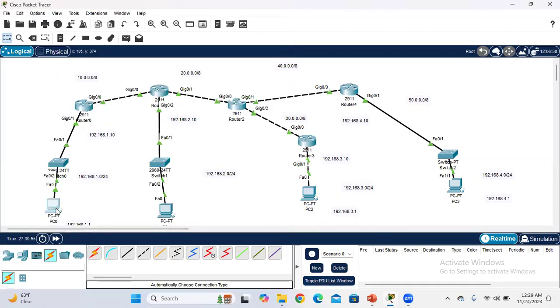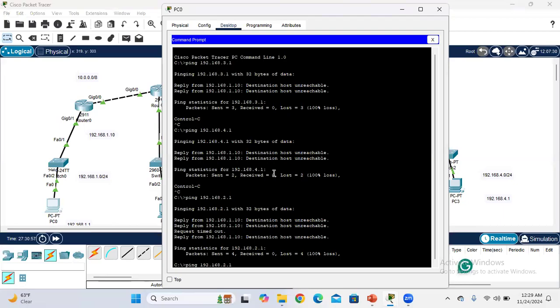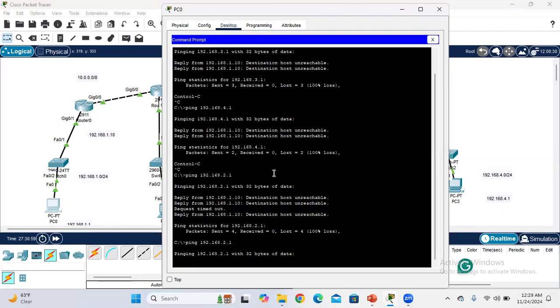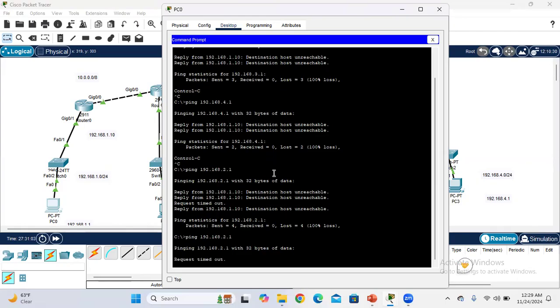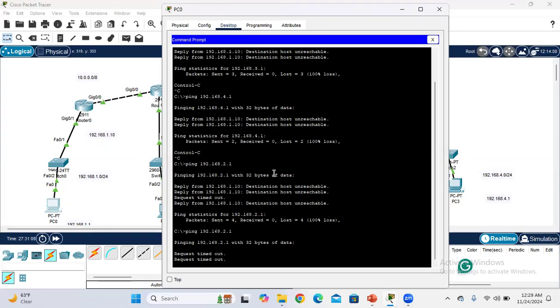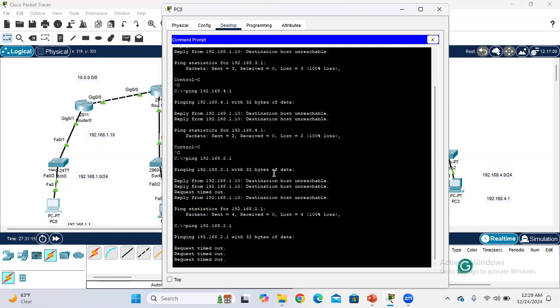Now I will check the response, whether neighborship is maintained, whether they have started exchanging information, and whether they have established a connection between them. But make sure EIGRP is used for internal routing. If you want external, it should be the BGP protocol. For internal, you can use EIGRP.